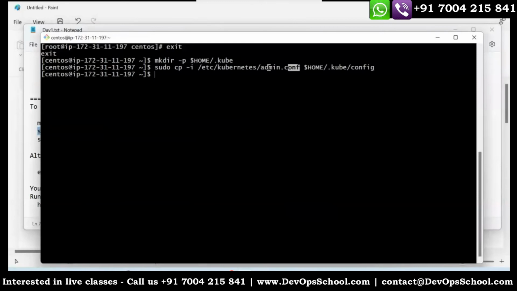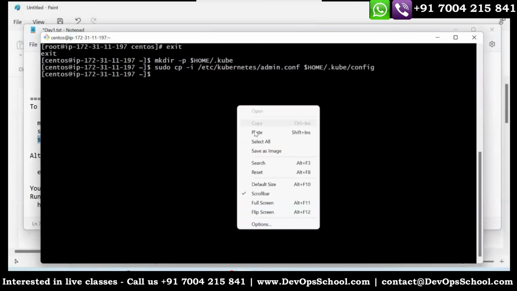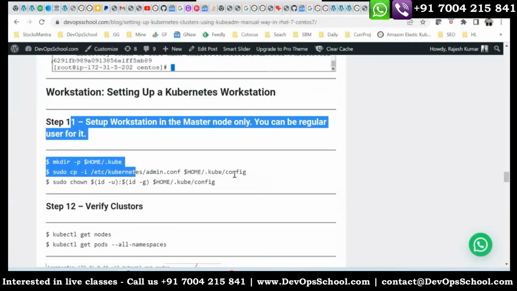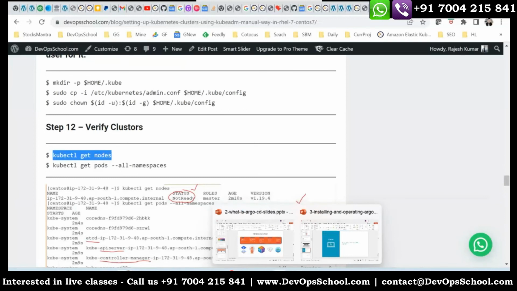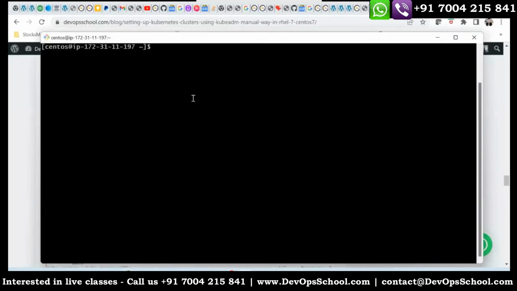So this admin.conf is a config file which has admin access, every access you have. So guys, basically I wanted to follow these steps. Done. I'm going to verify the cluster now. How do I do that? Right now I'm running the command from the workstation against the API server. So clear the screen. This is my workstation now.